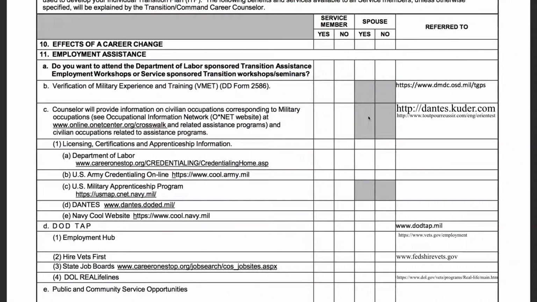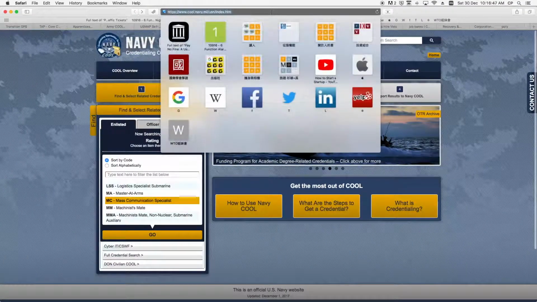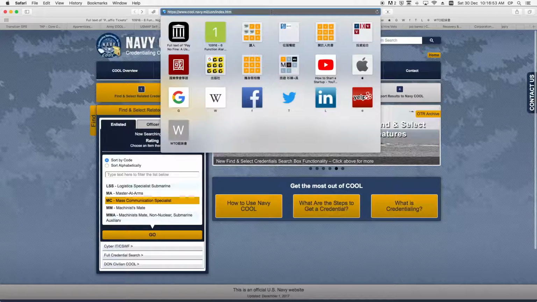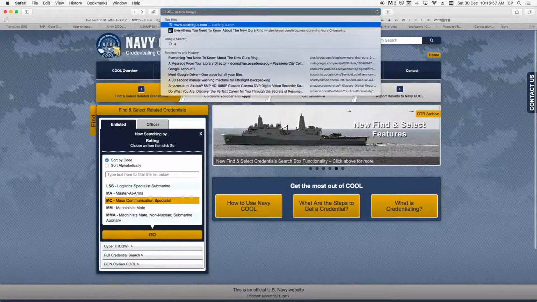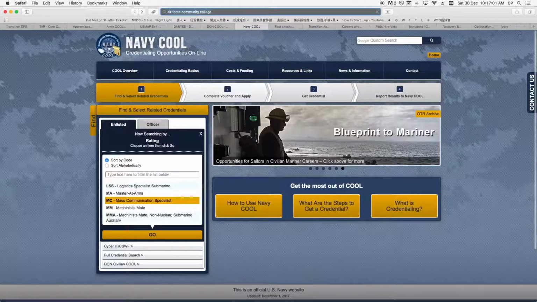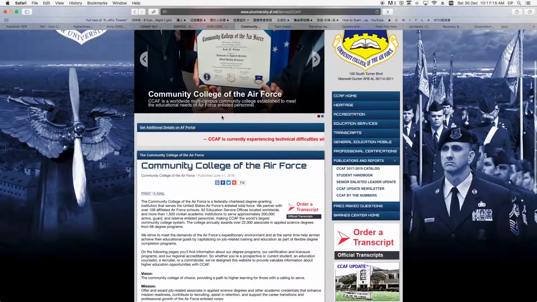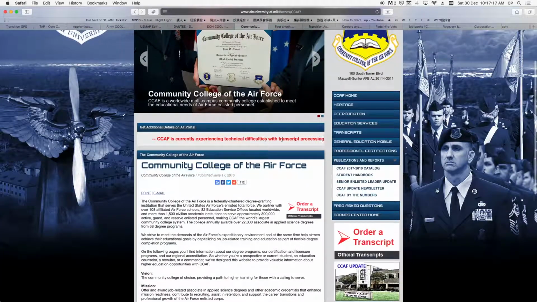Air Force, is there something similar? Not really. But let me jump back to the Air Force, actually. When it comes to transcripts, the Air Force, you don't have access to the smart transcripts. You're going to have to go contact some people at the Air Force Community College. And last I checked a couple years ago, CCAF is currently experiencing technical difficulties.